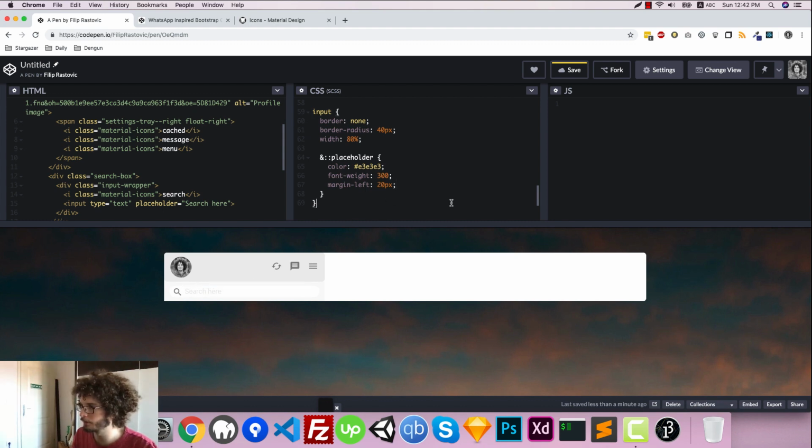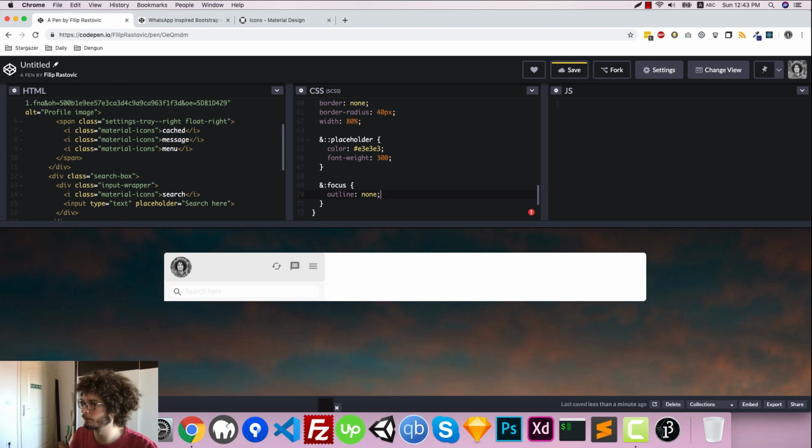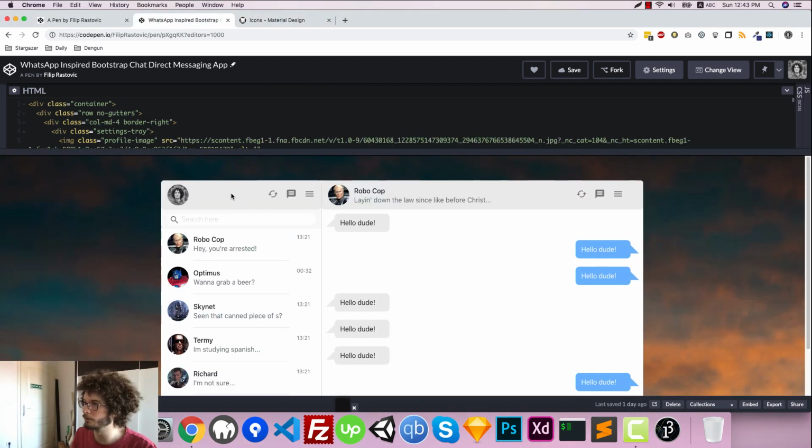I don't think anything happened, so we can just remove this. Okay, no margin on the placeholder. And we don't want this outline when we type here, so let's just say focus outline none. When we click this, we don't want the outline to happen, so it's outline none on the focus pseudo selector. Okay, so we're done with this part.